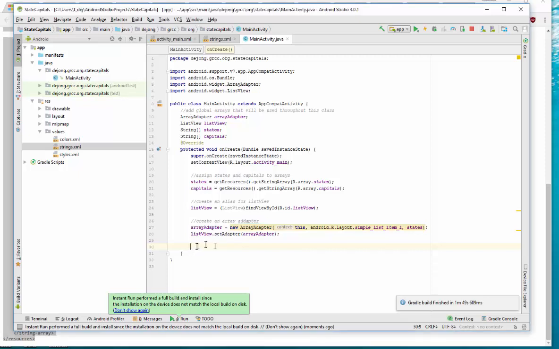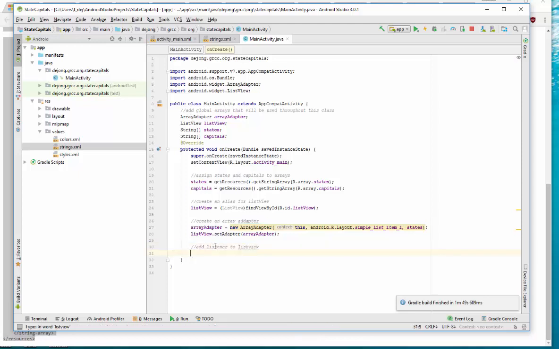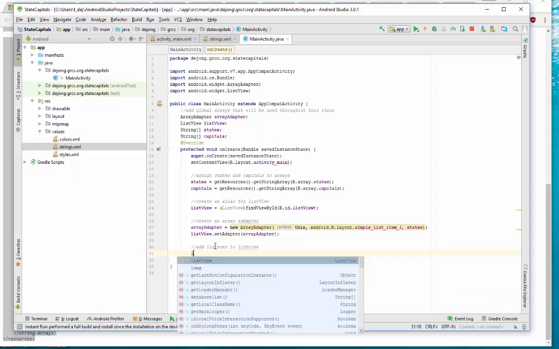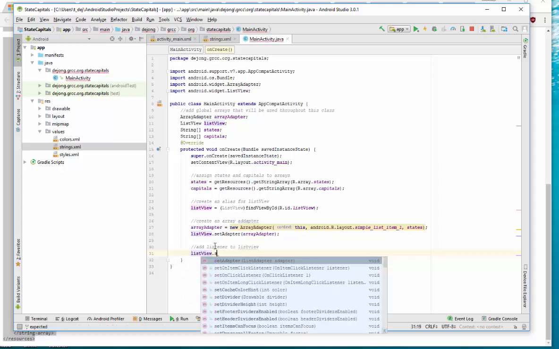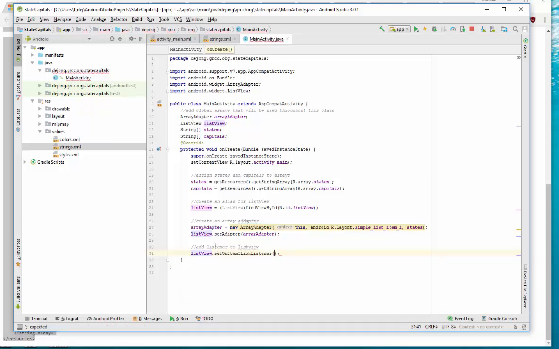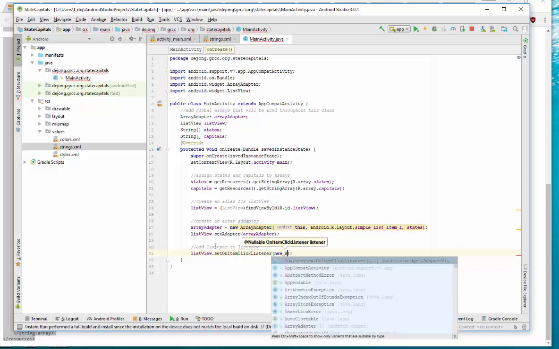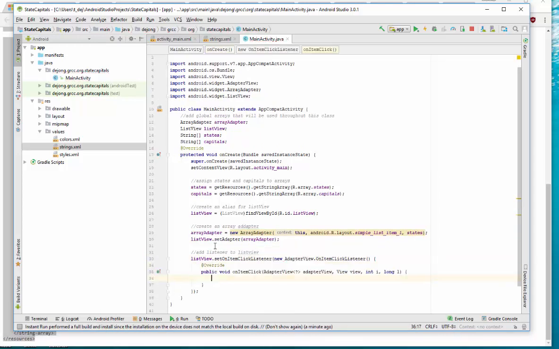Next thing we're going to do is add a listener to our list view, so that when we click on it, it'll show us some information. List view dot set on click listener. I'll put a new, and we're going to put in an adapter view. Right there it is. You hit enter, and it should pop all that code right in there for you.